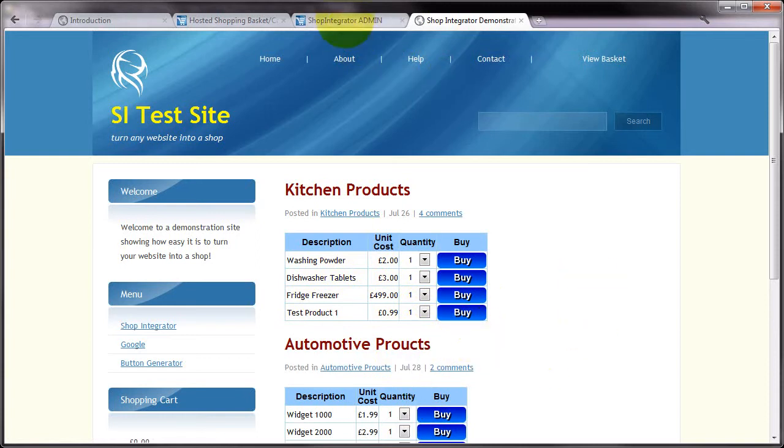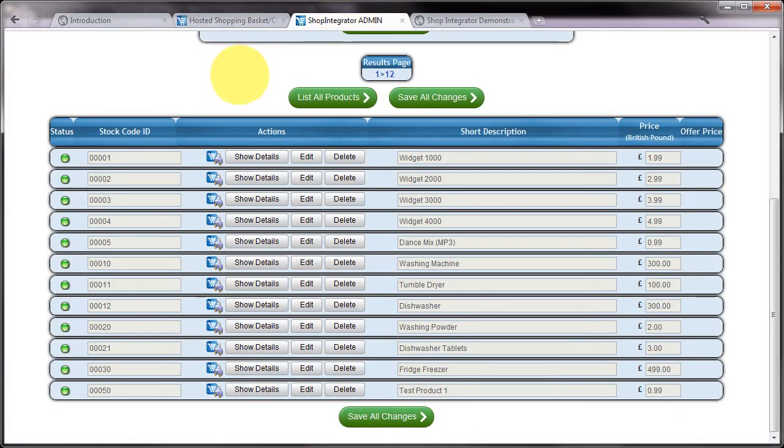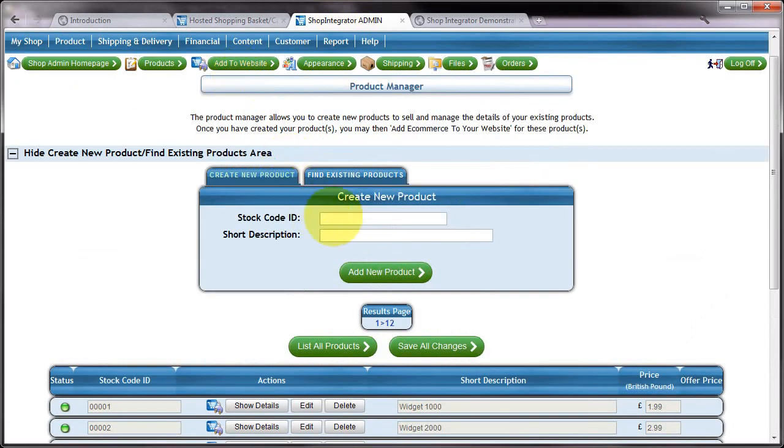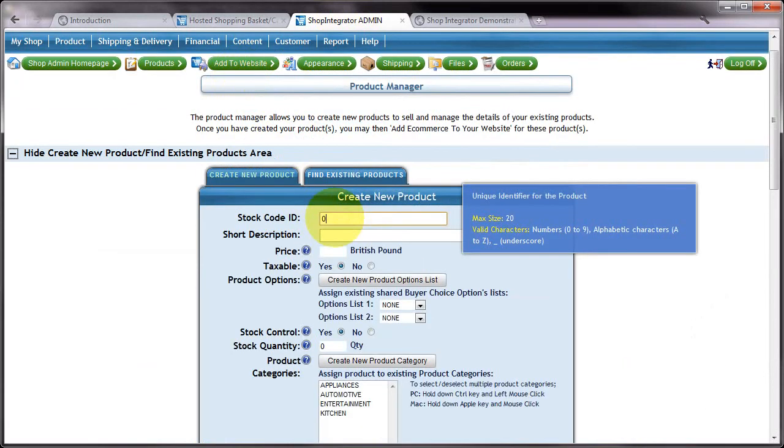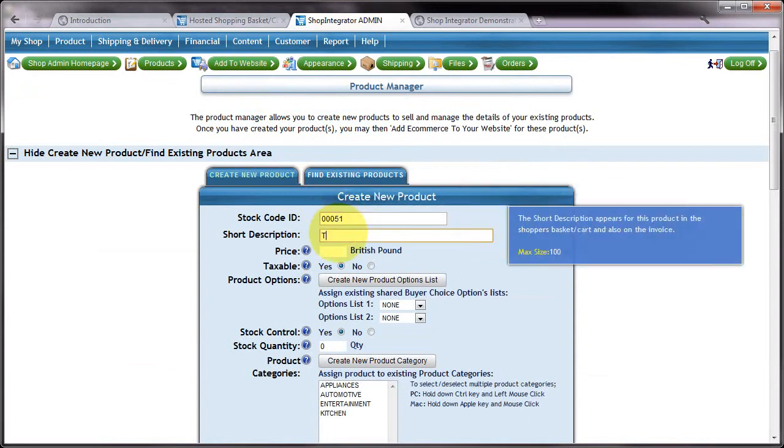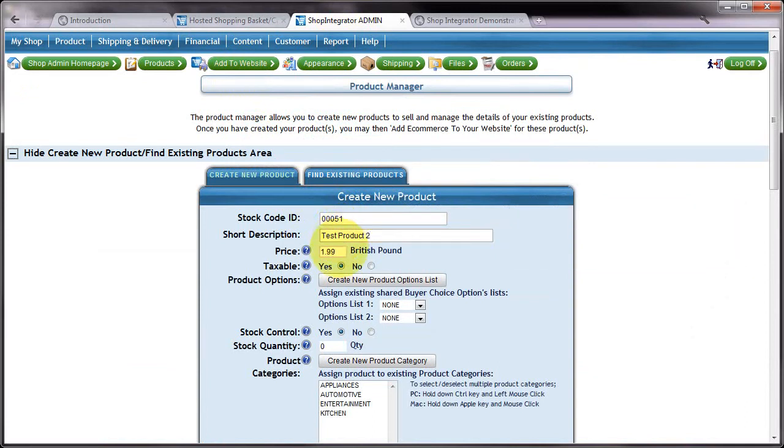So what I'm going to do is skip back to the admin console, and I'm going to create a second product. I'm going to give that stock code of 51, and I'm going to call that test product 2, and I'm going to give it a price. I'm not going to bother with any tax options.